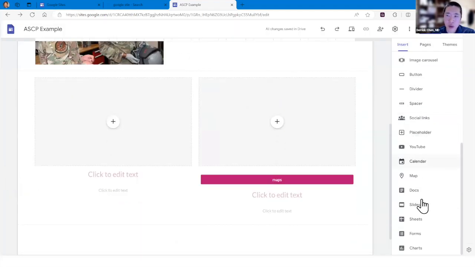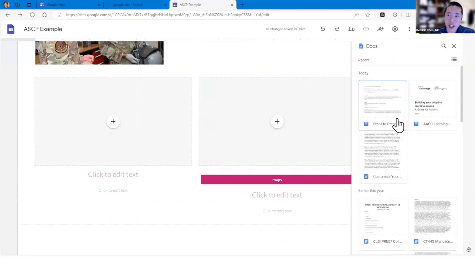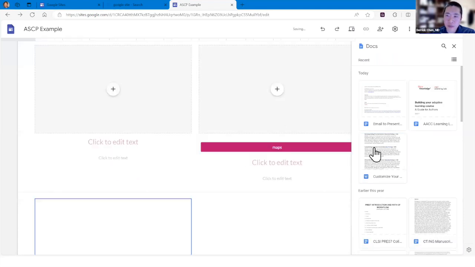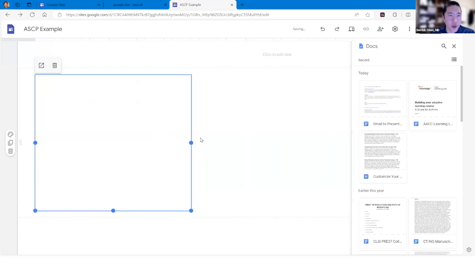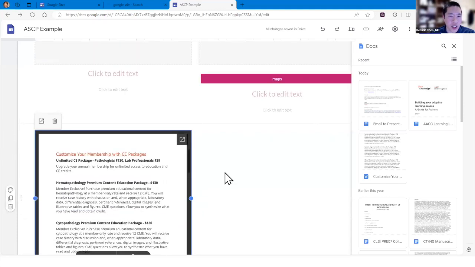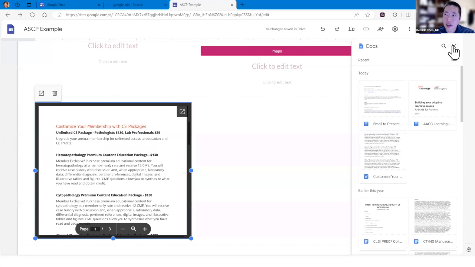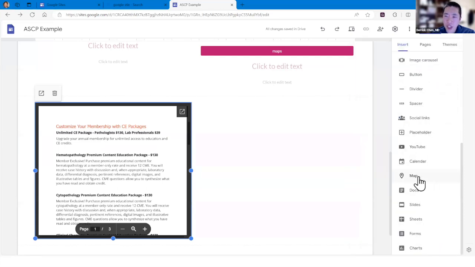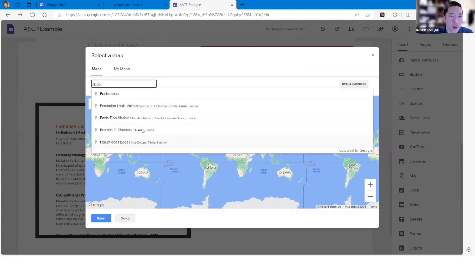Google, like I was showing you, has its own suite of things like Google Docs and Slides and Sheets. And so it allows you to embed these pretty easily. This was an example I created just for this presentation. This is from the ASCP website. But you can see that it shows a little preview of that document, which is nice. And yeah, you can have a map here too, if you wanted to show your location. Let's say we were in Paris. That would be very nice.